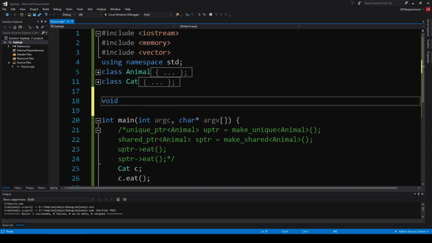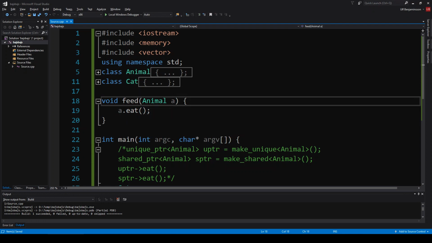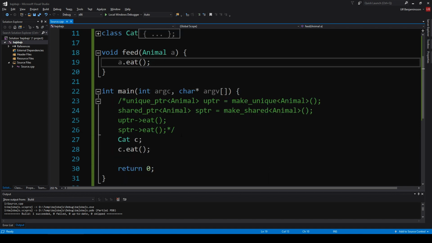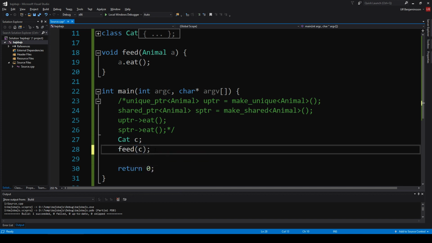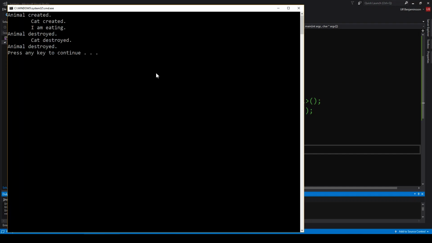So we can make a void function, call it feed. Let's take an animal A and call eat. Now, this function takes an animal by copy. There is no reference, no pointers. So if I pass in the cat, let's see what happens. Feed the cat. We create an animal, we create a cat, then we feed an animal. This is the animal output, not the cat output.